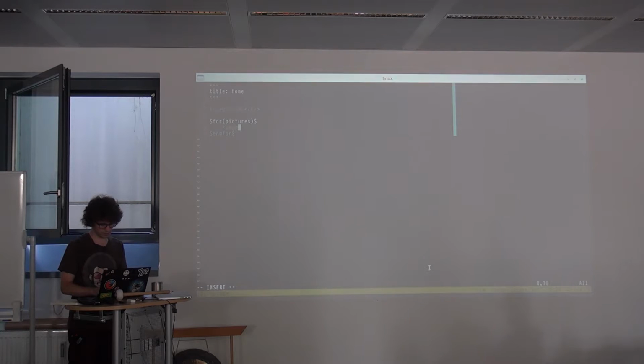So for every picture, we want to have the picture itself. Maybe we can create a link to it as well. That's always cool.